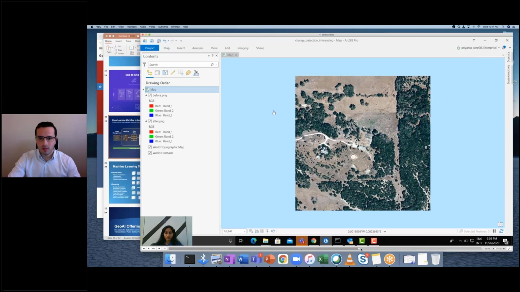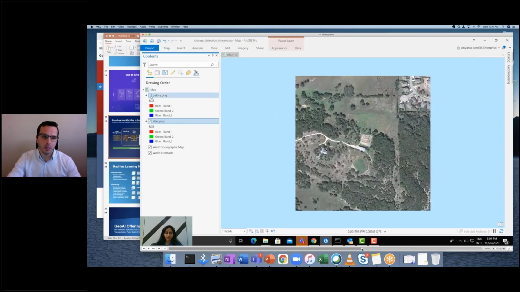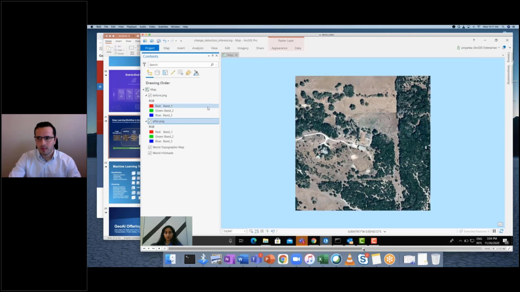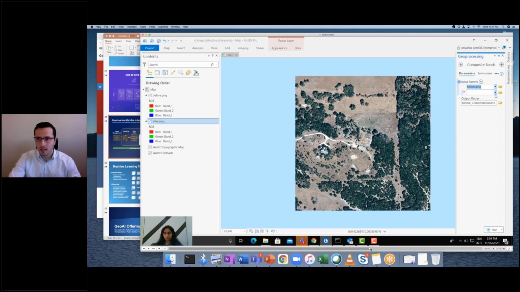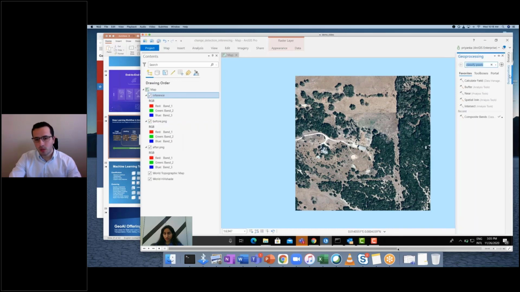So the way we're going to use it is, first, we're going to combine both the imagery before and after into one image using the composite raster. So we go to geoprocessing and we choose Composite Bands, and then we combine both imagery. And we are going to call the output layer inference, and then we're going to use the model.